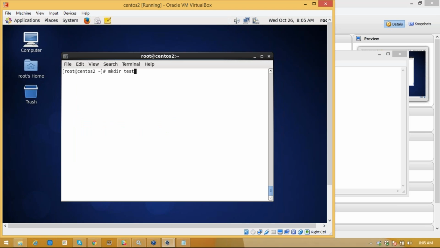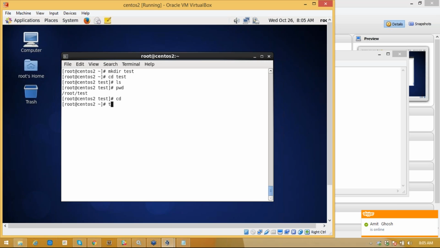Suppose I want to create a directory called test, you can say mkdir test. You want to go into that particular directory, cd test. Now you can see pwd, present working directory, where you are in the test directory. In this way you can create a directory and check it. If you want to create an empty file, you can use touch. Let us say I want to create hello world.sh.